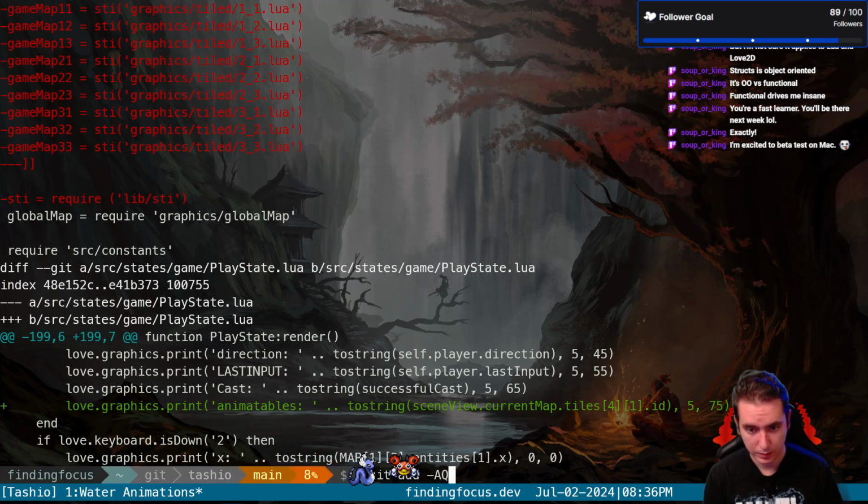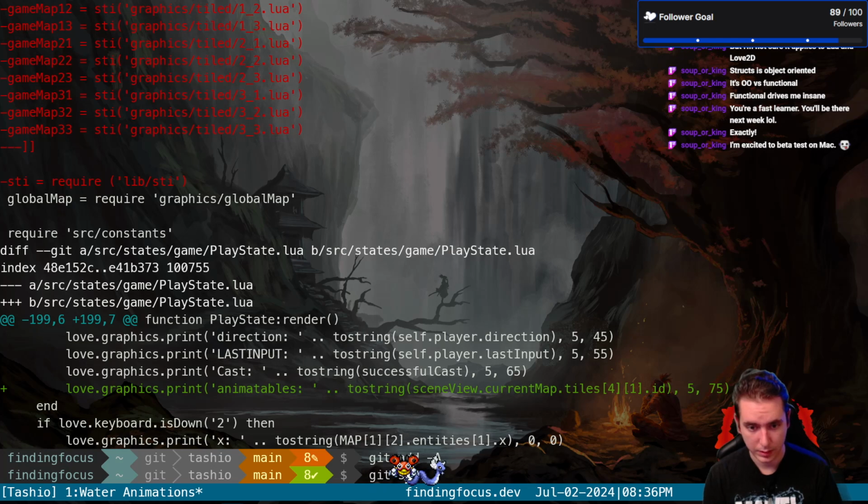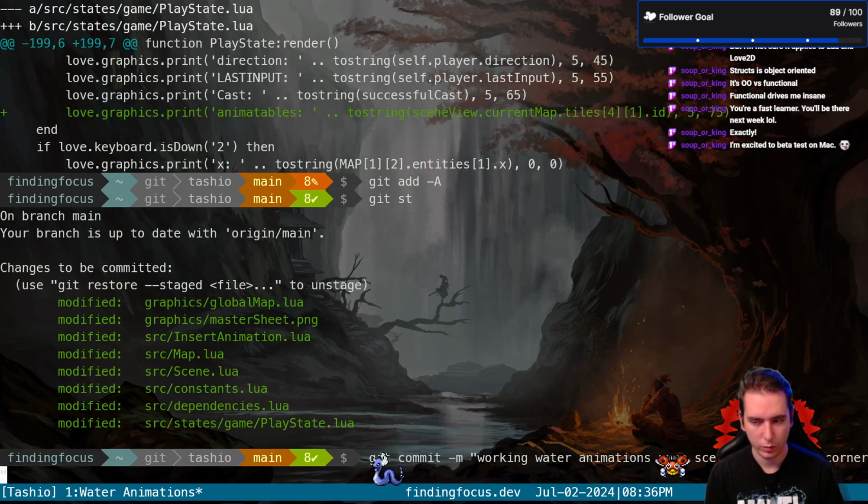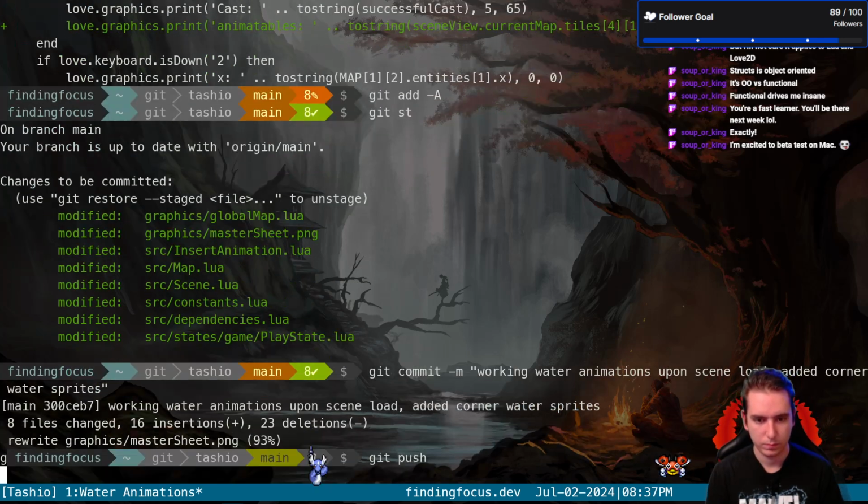So that was nice. Let's do, we'll say, working water animations upon scene load, and then added corner water sprites. Sweet.